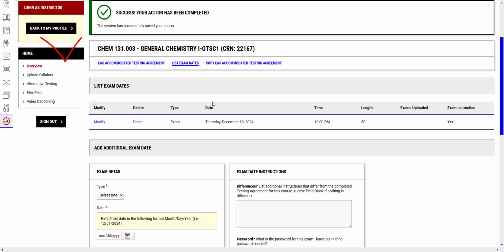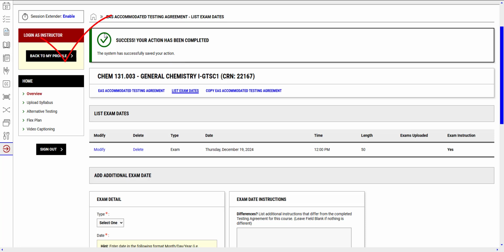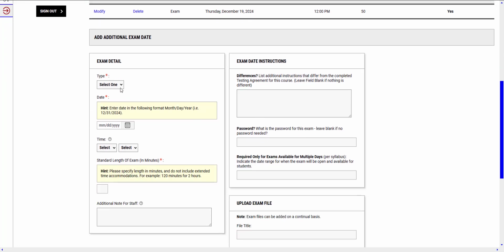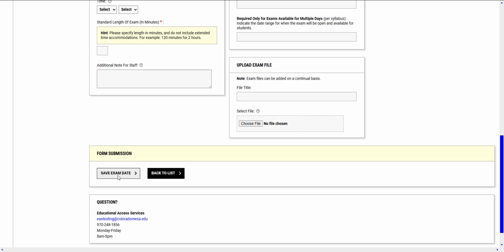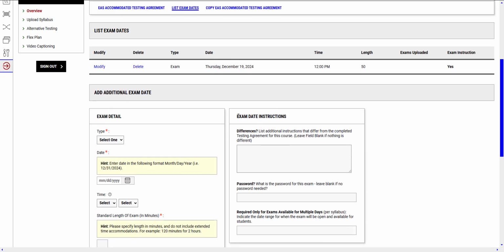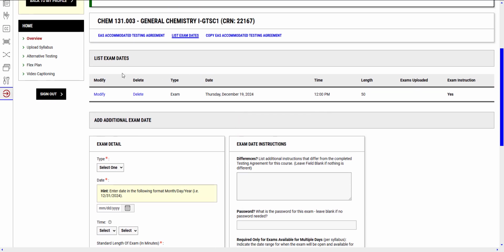On this page, you will know that your action has been saved by the green checkmark at the top of the screen. Your exam date that you just entered will also show up under the List Exam Dates header. Here, you can continue to add more exam dates if you know them, and again, hit the Save Exam Date. All exam dates you have entered will show up here under the List Exam Dates header.